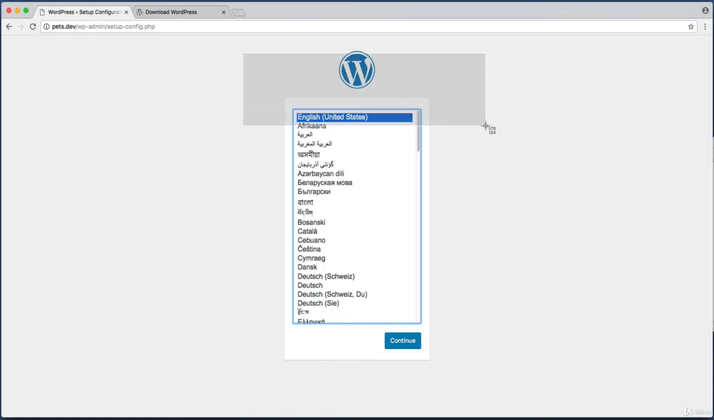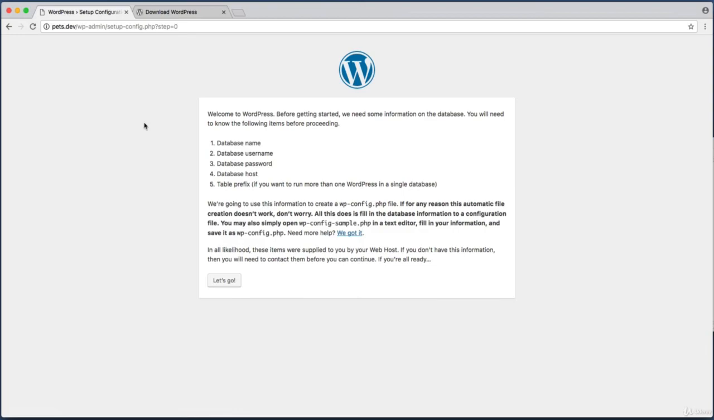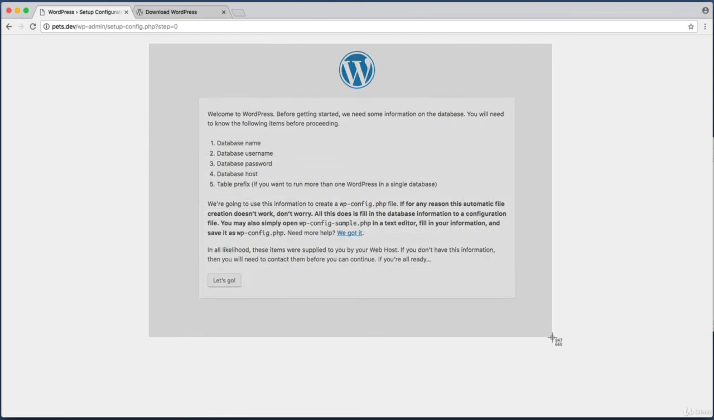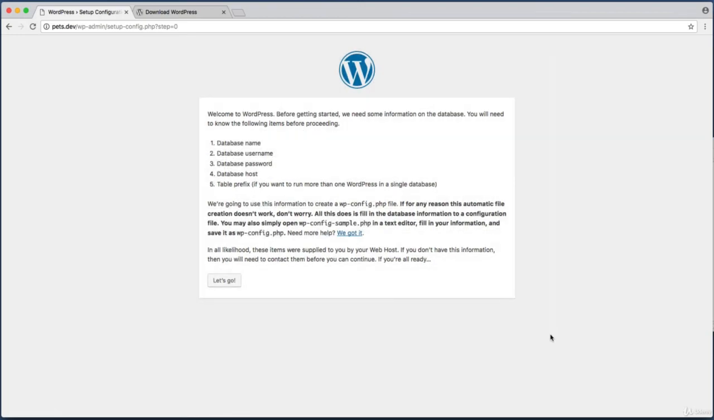Okay, now back in the tab where I'm visiting pets.dev, if I refresh, here we see the WordPress auto installer. So if I try to continue with my selected language, WordPress says, whoa, whoa, whoa, stop the train. You need to create a WP config file that tells me how to connect to your database. Basically, we need to give WordPress an empty database to work with, so it can store all of our posts and pages and settings and user accounts.